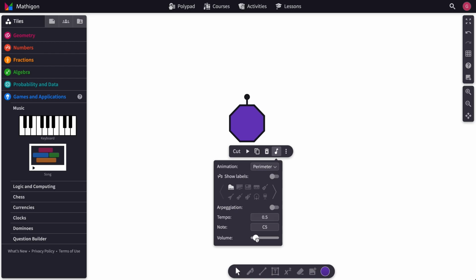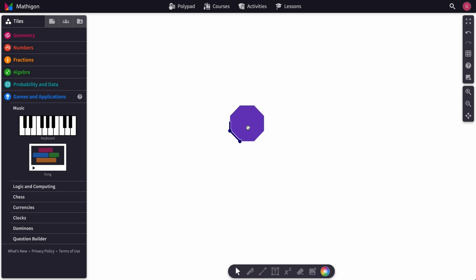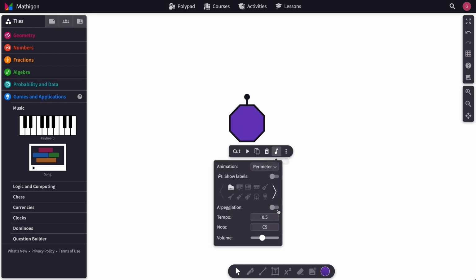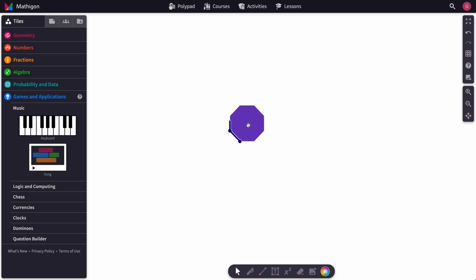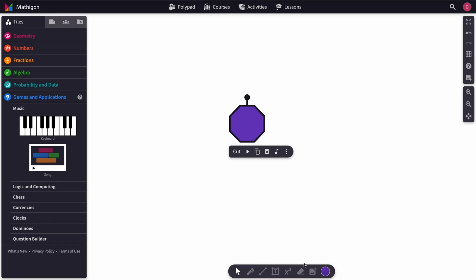We can also change the volume. That's pretty loud. Make it much softer. And so that sums up the basic music features of the tiles.